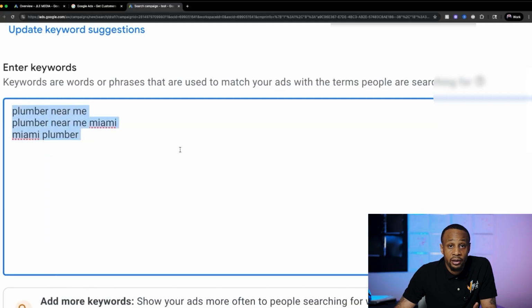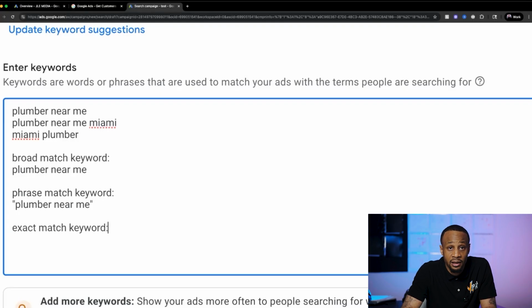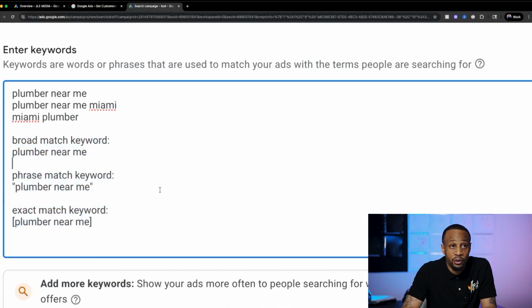Now this is called a broad match keyword. So anytime you type that in without any special characters, it is a broad match keyword. Okay, so a broad match keyword will look something like this: plumber near me. Or the next thing is phrase match keyword, and it'll be in these quotations: "plumber near me". And then lastly, we have our exact match keyword, which will be in these brackets here. And so these are the 3 types of keywords.